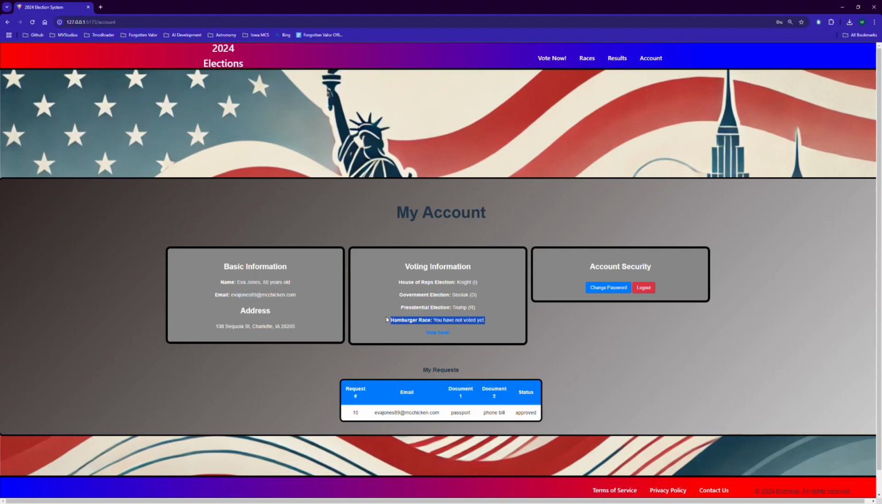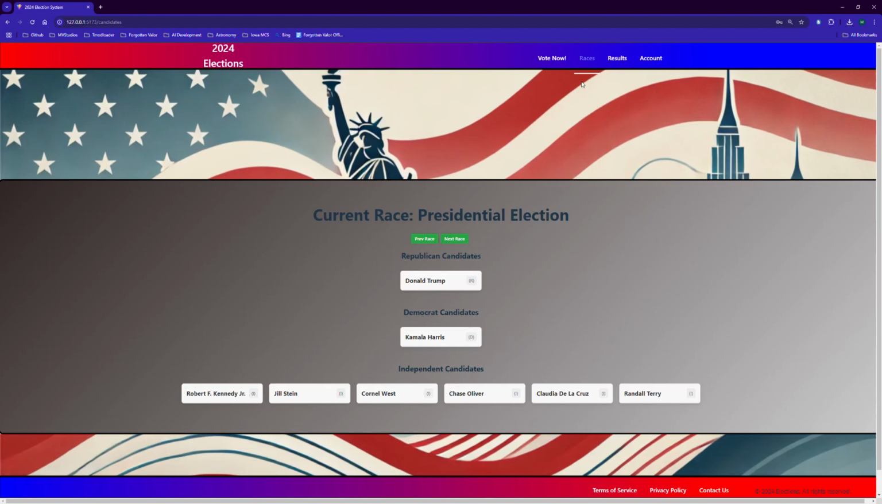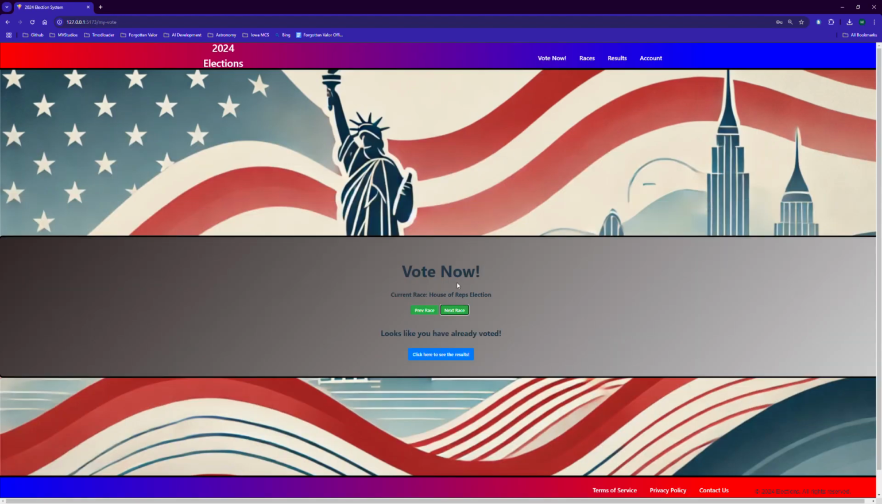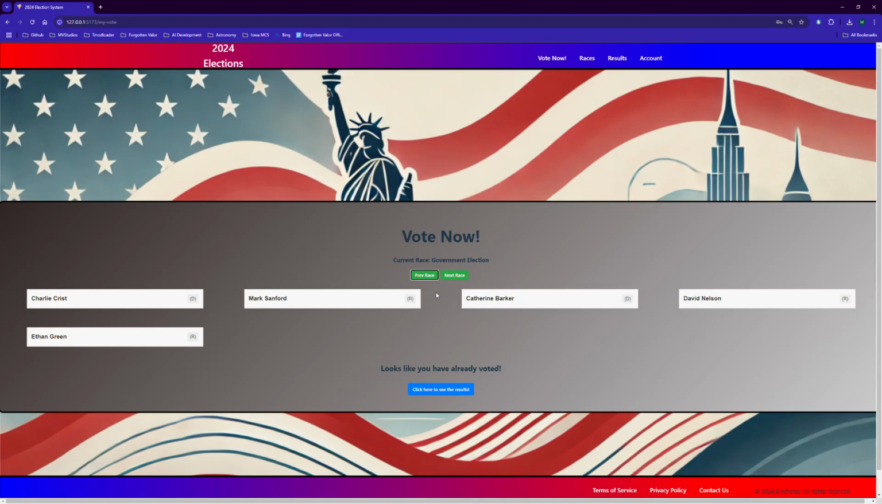If you see here, hamburger race is once again there because it was created by an admin, and so I can now vote for it. I can view all the races here. I can also now go vote, which, if you notice, for the House of Reps election, for example, there's no one because I haven't added a ton of House of Reps people nominating to fill up every single county, but the House of Reps is only going to show people running in your county, just as the government election is only showing people running for your state.